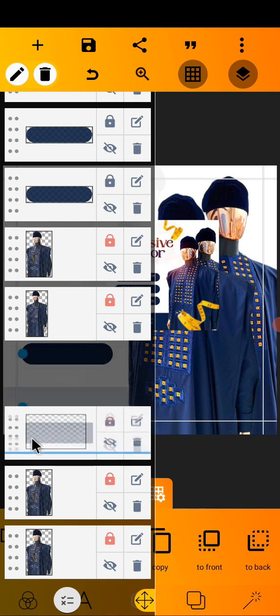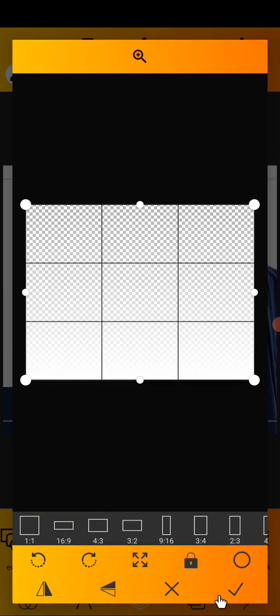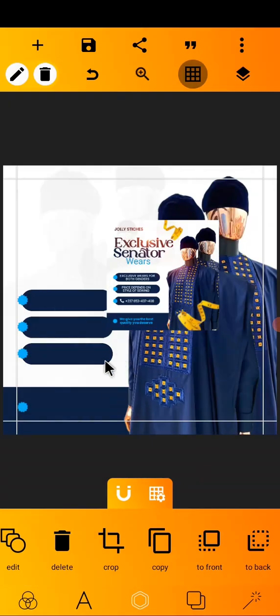So bring it back. Good job. Now let's check. Good job. So that's it. See that this particular area of the design is white.